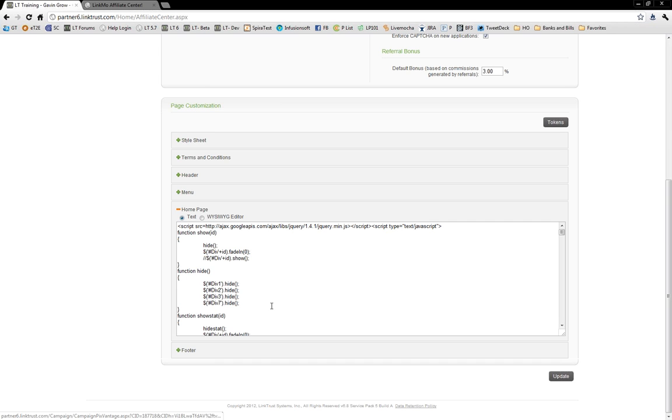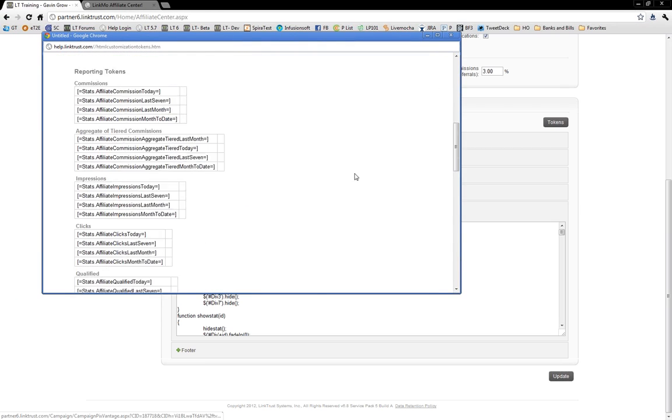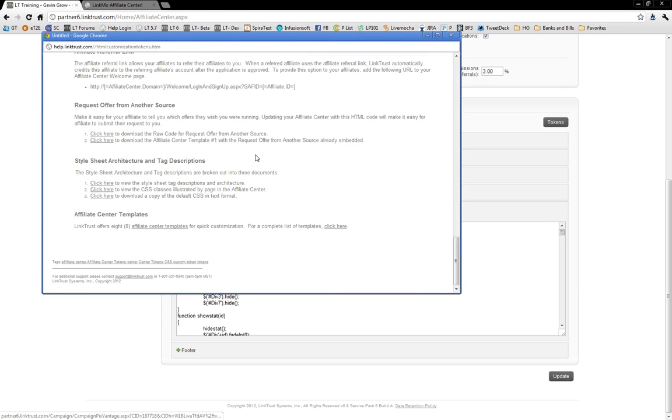This helps them to not have to go searching all over the internet for maybe offers that they are not familiar with how to go about getting them. But since you are the expert in finding offers and running them in your system, they will be able to run them through your platform. So to do this, to get this code that you need, it's pretty simple. We've located it here under the Tokens button. You can scroll down. We've added a new section called the Request Offers from Another Source.